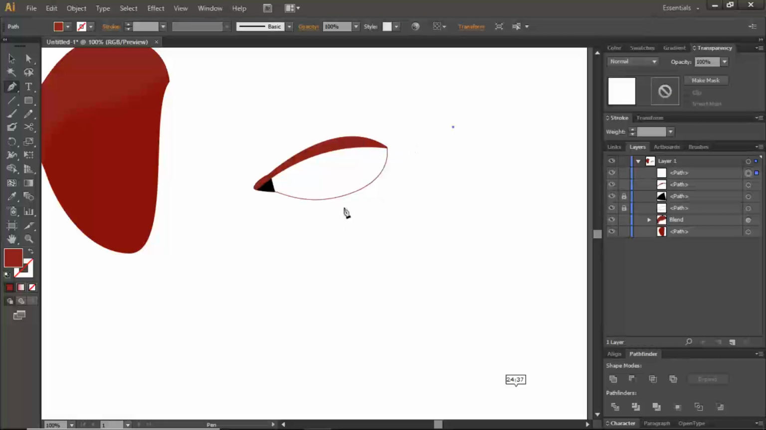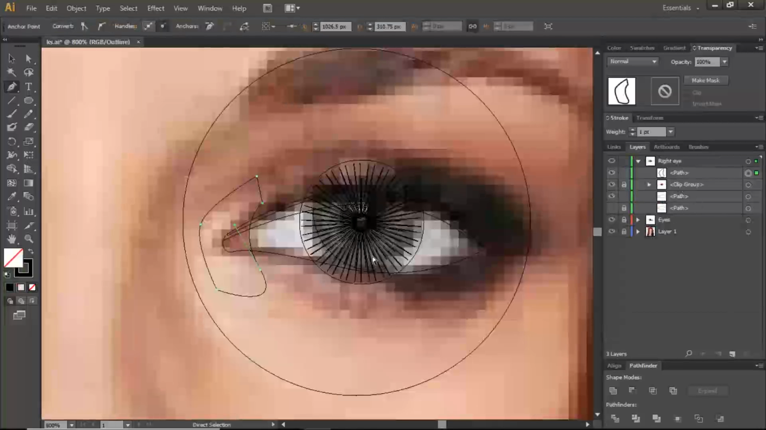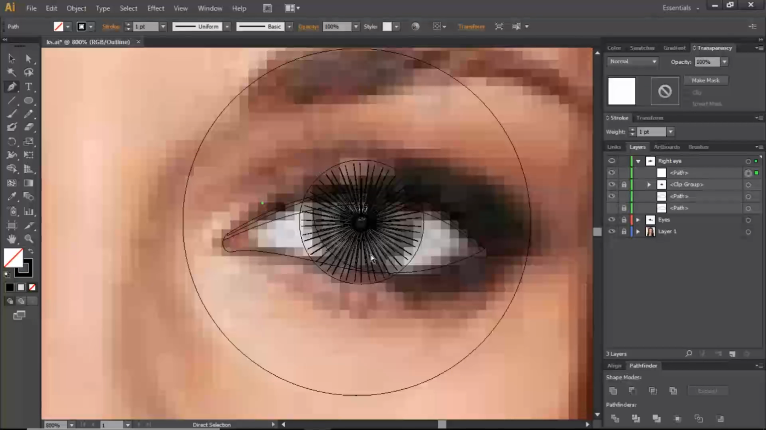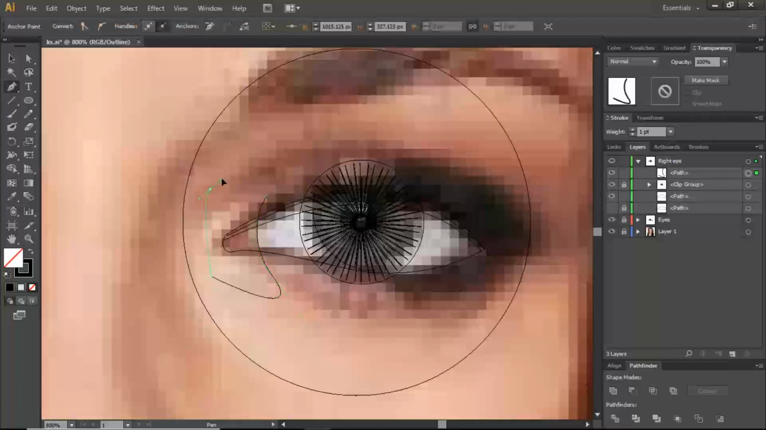You understand what I'm doing? I hope you do. Okay. So with that being said, going back again, I'm creating that eye drop by that same method.